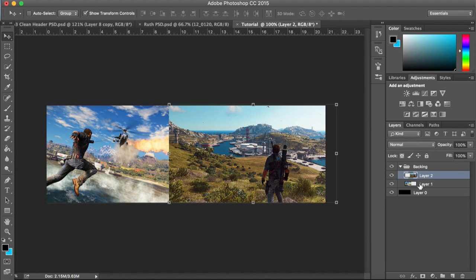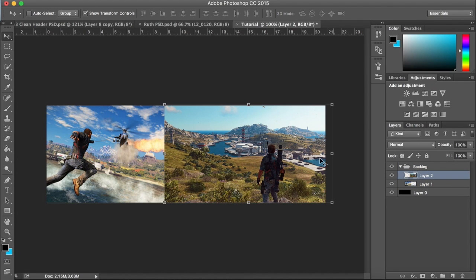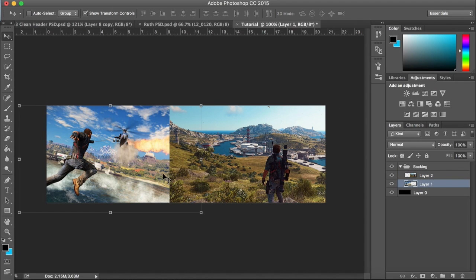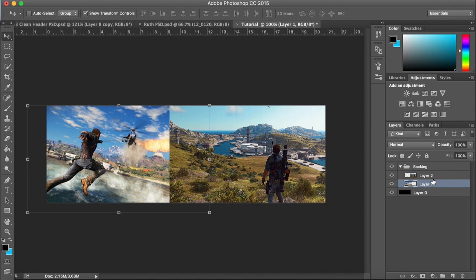So what I'm going to do is move this over a little bit. Move this over. There you go. And what you're going to want to do is click on this rectangle with a circle inside a rectangle down here. It's called a layer mask.